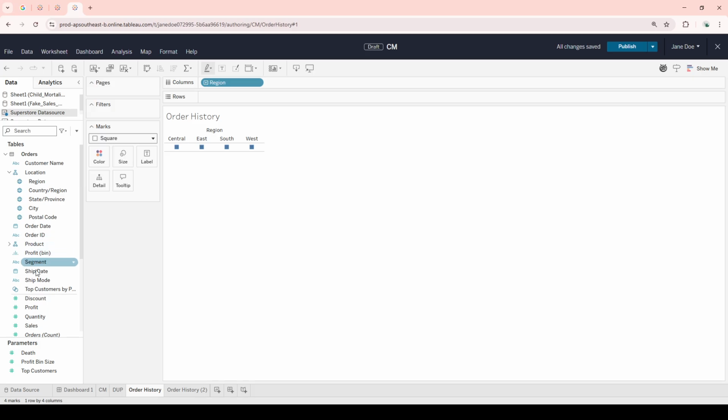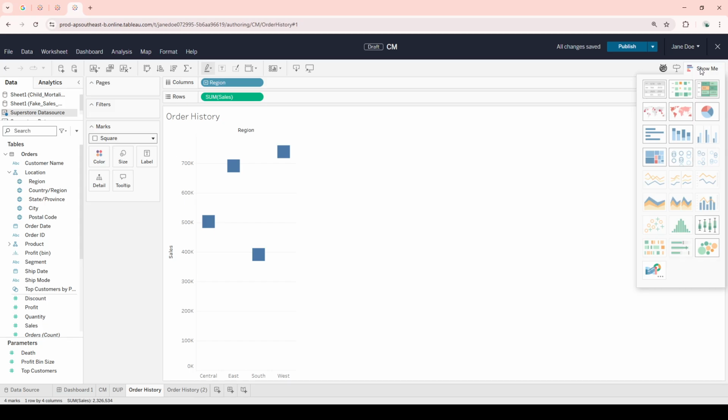Now, let's say you're unsure about which type of graph to create. Here's where Tableau does some of its best work. Up in the top right corner of your screen, you'll find the Show Me feature. Give that a click, and presto. It presents you with a variety of graph options. These are all tailored to suit the data that you've selected, making it much easier for you to decide on the perfect graph type.